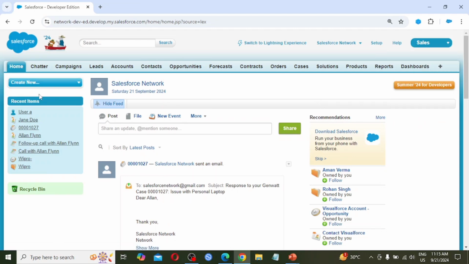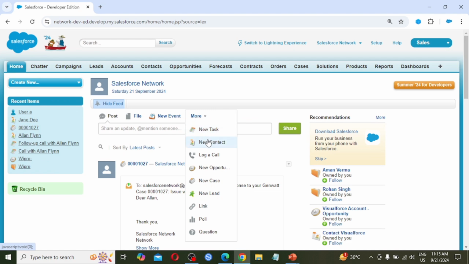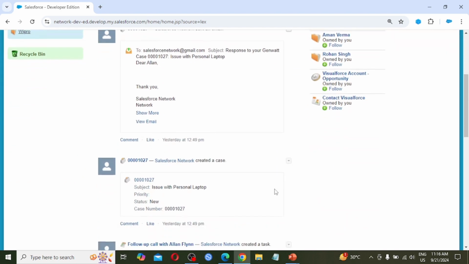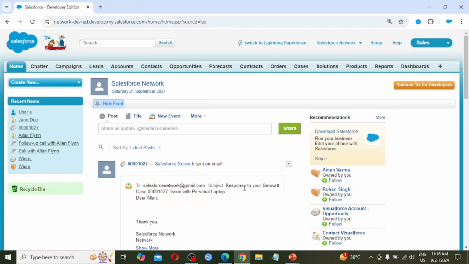Then on the left side, Recent Items and Recycle Bin are there. In the middle part, there are username and post, file, new events, and in More, there is new task and all the details. So this is the summer release, it is saying. Initially when Salesforce was introduced, we were seeing this view only.